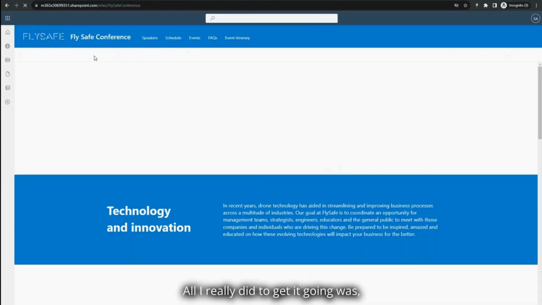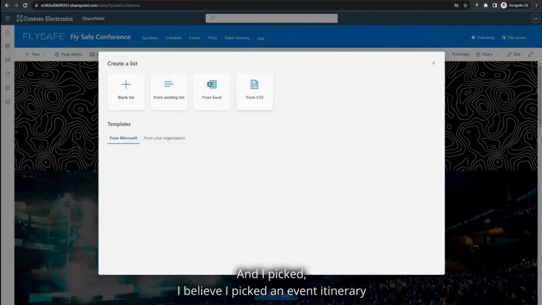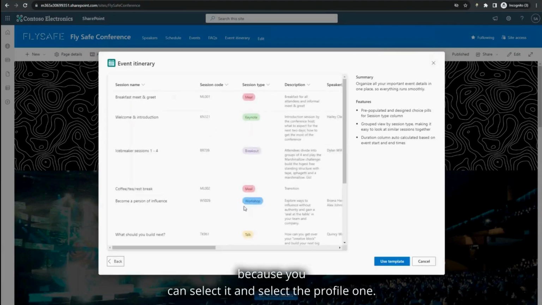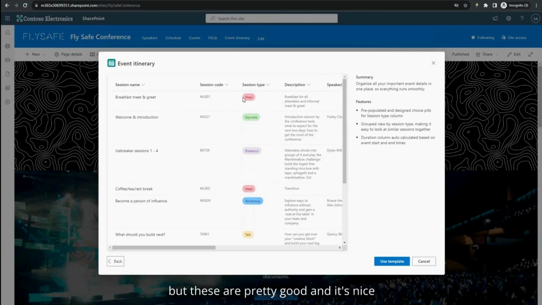All I really did to get it going was, hey, I want to create a new list. And I believe I picked event itinerary or one of the other ones, which is nice because you can select it and select the profile you want. You can't create your own templates, so that's nice, but these are pretty good. And it's nice because here in the SharePoint list, you can see it's doing some conditional formatting. If it's meal, make it red, make it green. So you get to define those things, but that's not the part we're really going to focus on.